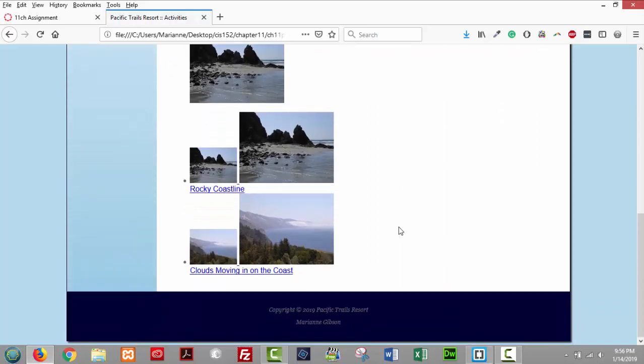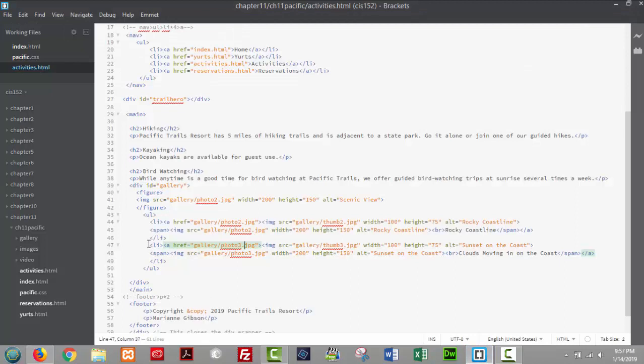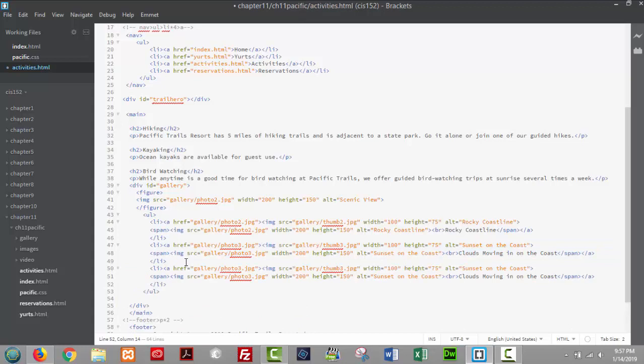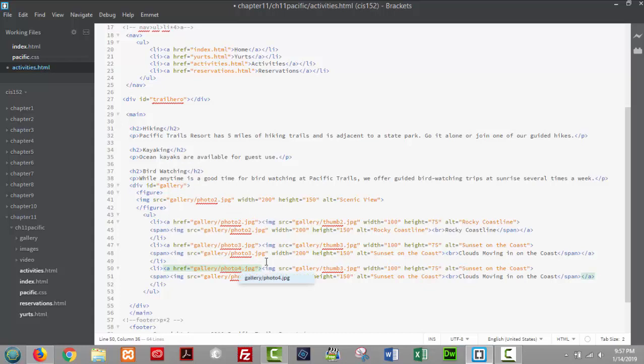Okay, perfect. So here's my first image. That's the figure image. And then this is the thumb, and this is the larger image. I'm going to go back to Brackets. I'm going to copy this again, Control C, and paste, and this time it's going to be photo 4, thumb 4, and instead of sunset on the coast, I'm going to type in waterfall near Big Sur.